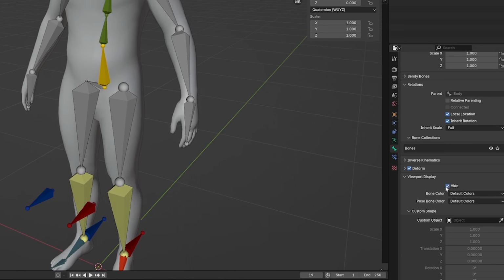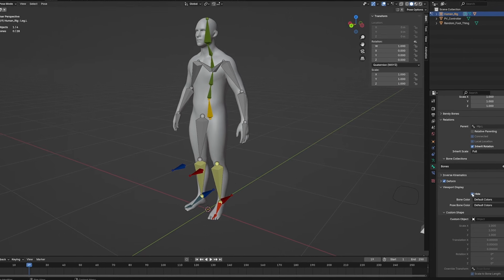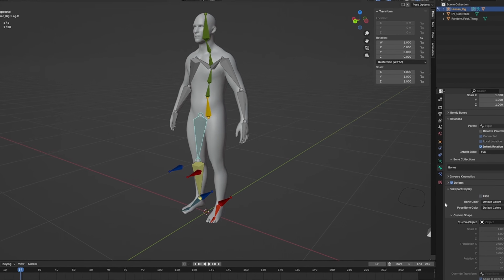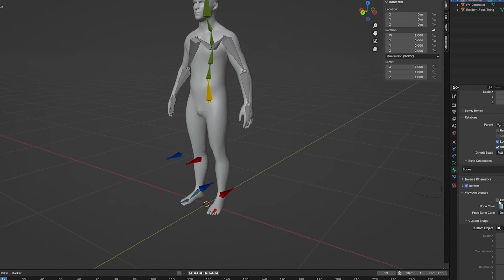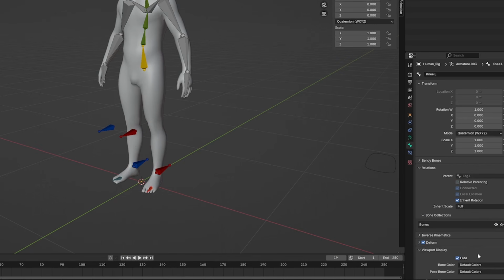You can hide the bones you're never gonna touch. Here, I know I'll never animate the leg bones because I got the IK handle, so I'll hide these bones in the viewport display so they'll just not show up while I work and not bother me. To bring them back, simply select them in edit mode and then unhide them in pose mode. It's kinda dumb, but you hit it, deal with it.